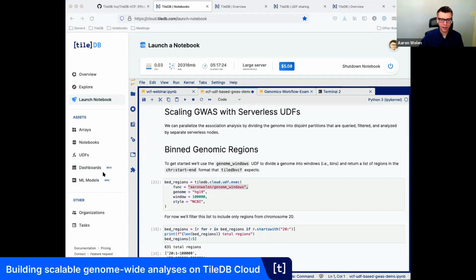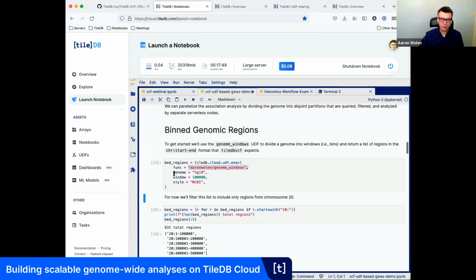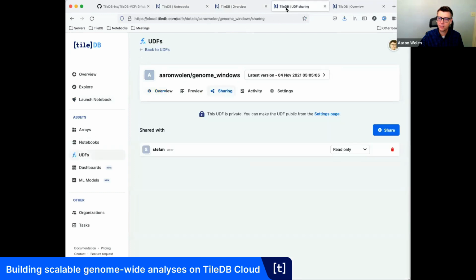To get started, I'm calling this function I wrote called genome windows, which divides a genome into discrete bins or windows that will let us parallelize our genome-wide analysis. I will run this here. For this demo, I'm just focusing on chromosome 20 and then splitting it up into 100 kb regions. Throughout this notebook, I'm going to use a number of different UDFs, but I'm not defining them here like we did in the last notebooks. There's no source code for them. Instead, they're all registered on TileDB Cloud. Let's switch there.